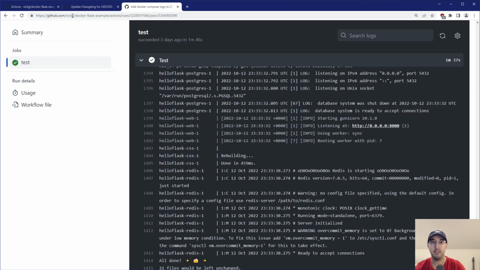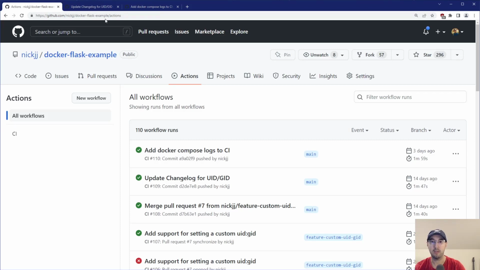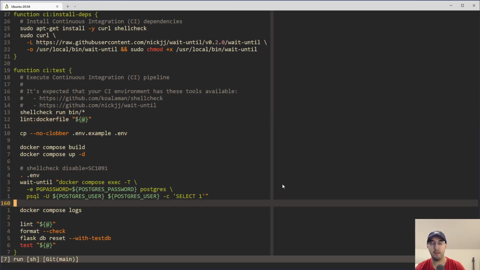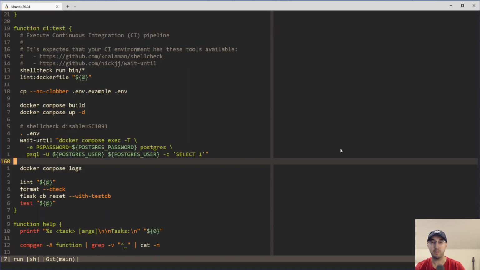So that's why now, if you take a look here at this workflow, add Docker Compose CI logs, that's something I've now added to all my example Docker Flask apps. And this client work that I'm working on now, it is now also in here permanently. And yes, it's very nice to have. So let me know in the comments below if you're going to be adding this to your CI setup. And technically, it also works without using Docker as well. You can just run whatever commands you would need to see your log outputs for whatever you're using.